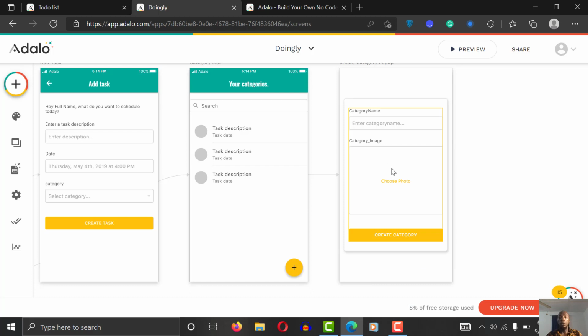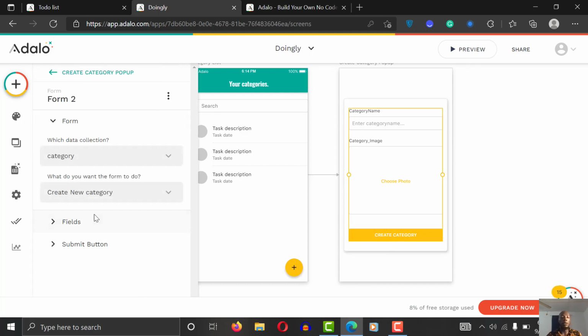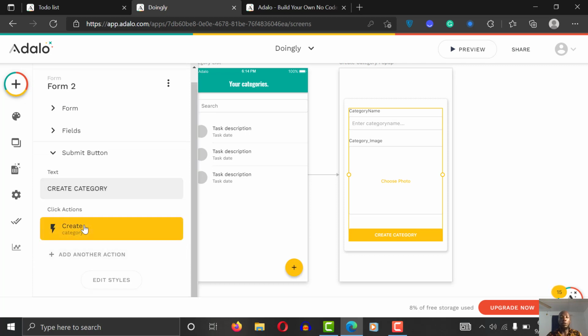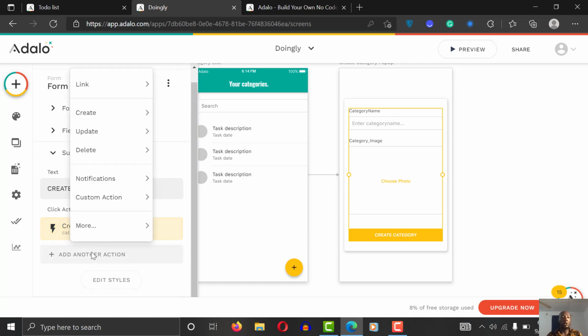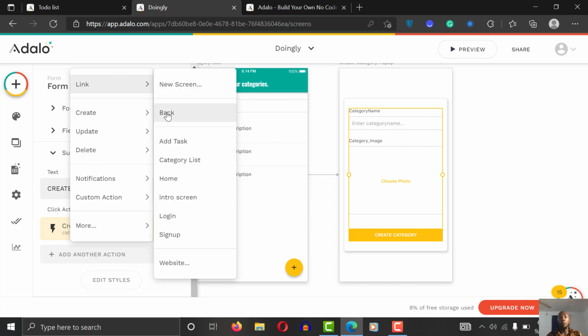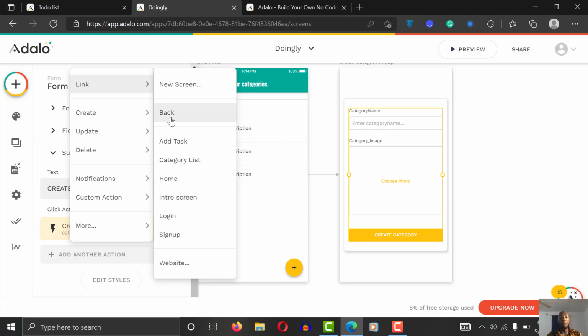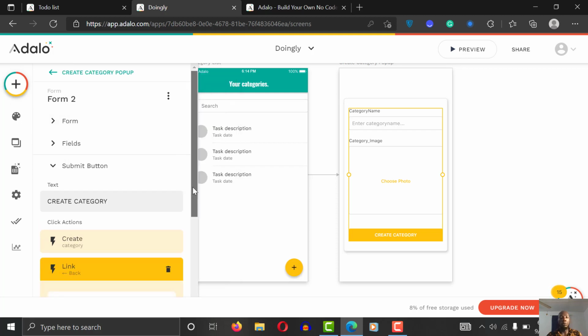So now, once the user clicks on this, the user can easily create a category and just go back. That's it. So the submit button, Adalo creates a submit button for you. Create the category, add another option, just say link back. Right here. Just say link back. Nothing else. Link backwards. That's all you want to do.